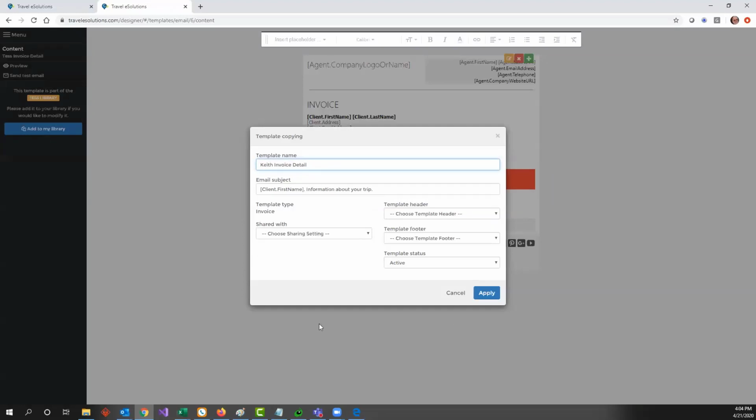Now in the subject line, we have something interesting here that you don't see all the time. It won't come up like this. You have to type it. We'll talk a little bit more about placeholders in just a minute. But this is the client's first name placeholder. If you type this exactly like this, then when you send it out, it's going to say client's first name, comma, information about your trip. Now, Keith is just a sub-agent, so he's going to choose sharing with nobody.